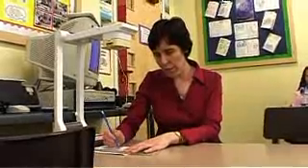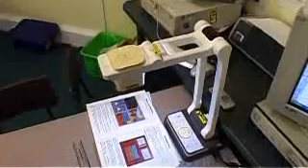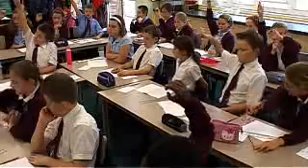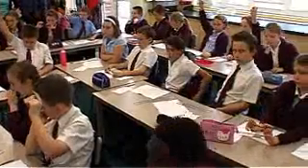I use the visualiser all day, every day. I use it in English for a lot of text work. It saves a lot of photocopying. I use it in maths with apparatus. I use it in so many different lessons.